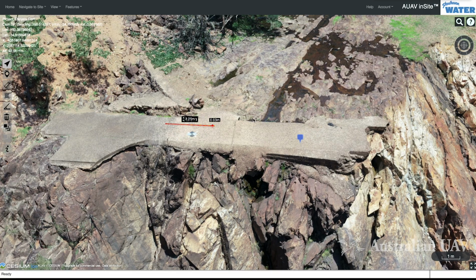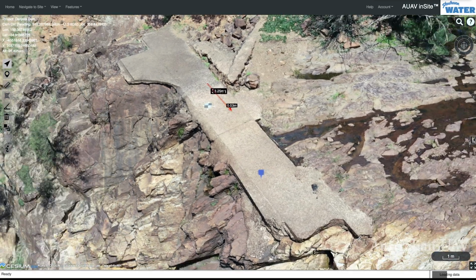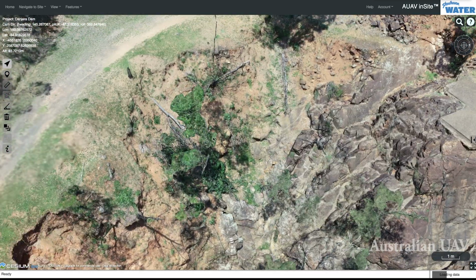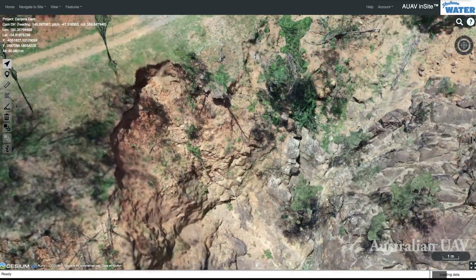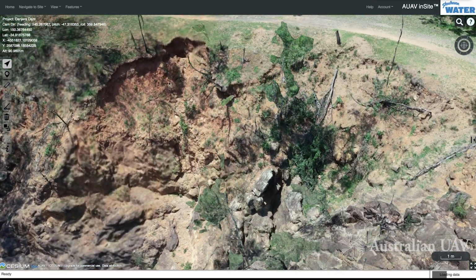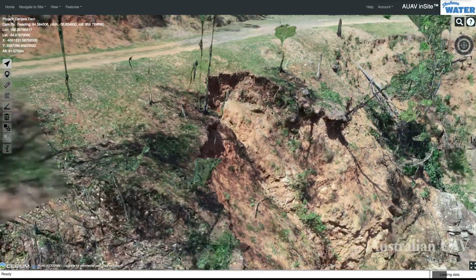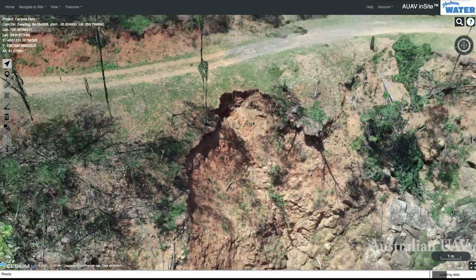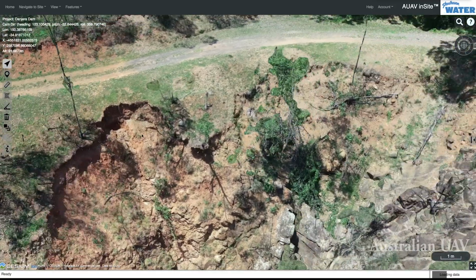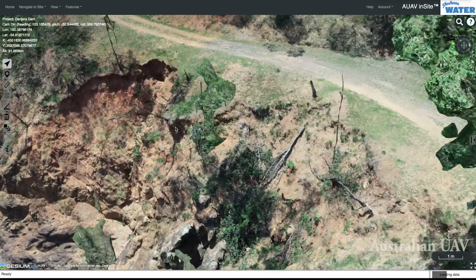Finally, we'll finish up looking at this eroded section, which I understand was one of the main areas of interest. You can certainly see where that's chewing its way into the hillside towards the access road there. So I think that's again all resolved in quite good detail.